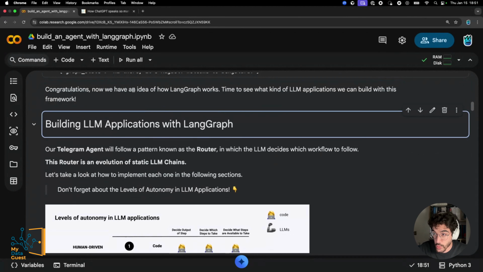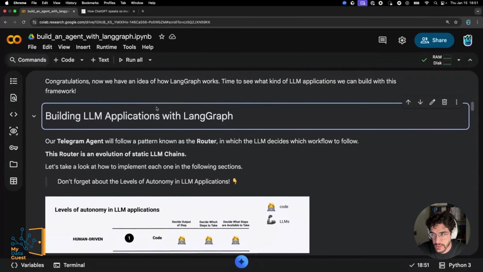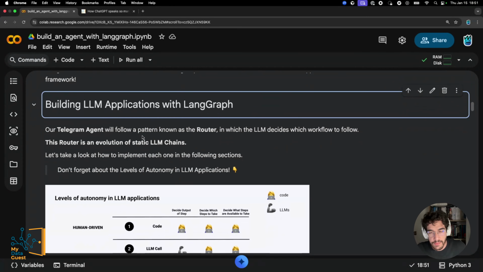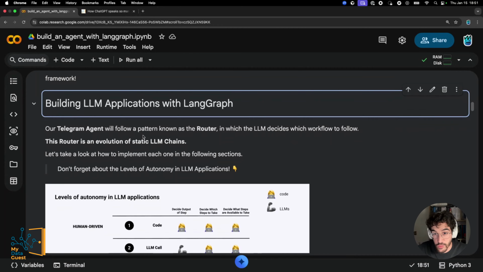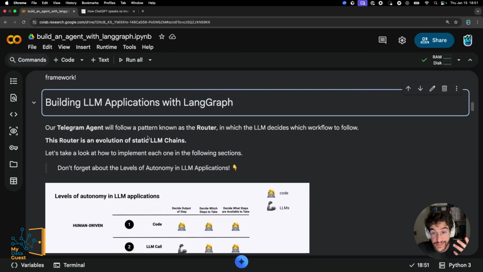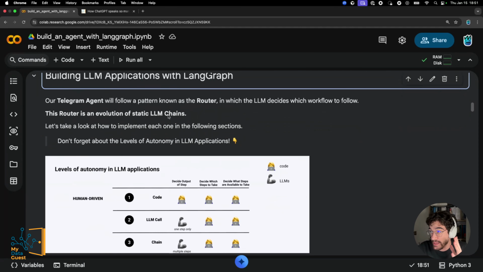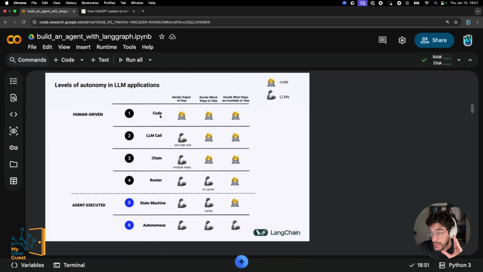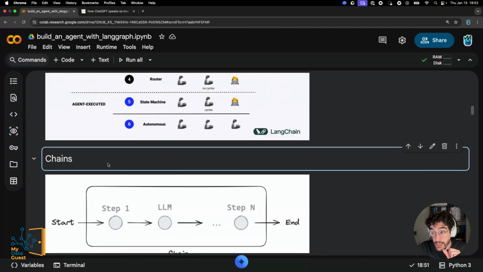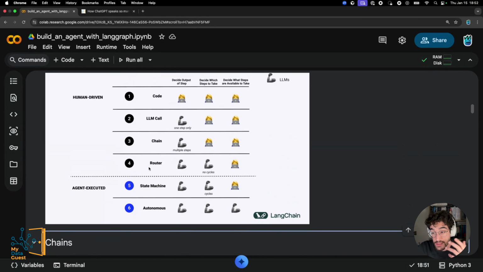All right, so now we have an idea of the 3 building blocks of LangGraph. Now it's time to start building cool LLM applications with LangGraph. And by the end of this notebook, we will be able to create this React agent expert in my Data Guest podcast. So, building LLM applications with LangGraph. I just want to raise again this slide about the 6 levels of autonomy in LLM applications, because we are going to start with the LLM calls and the chains, then we are going to go to the bottom of the page to get to more agentic solutions by the end.